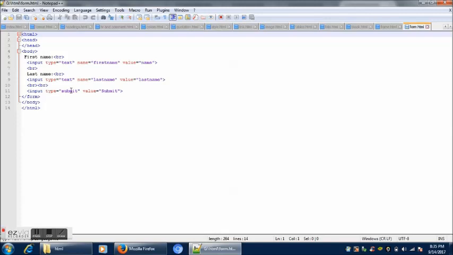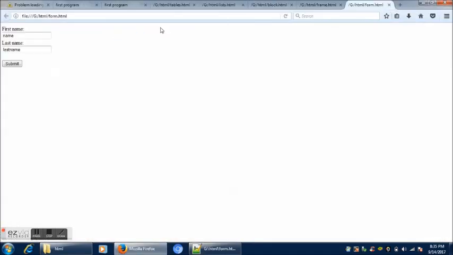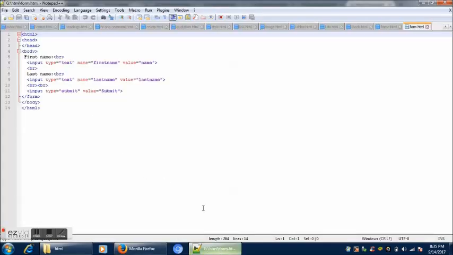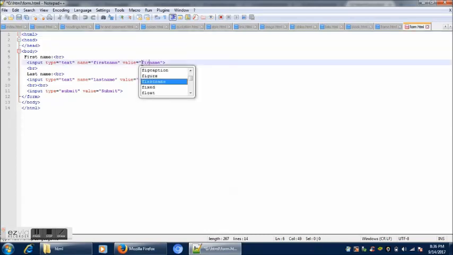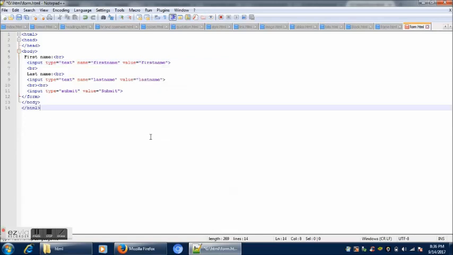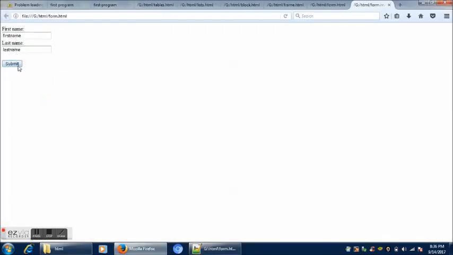We can run it and you will be able to know how these work clearly. I'm going to run it. Yes, that's it. First name, last name, and submit. I have given the value of the first name as name. Now see, I can change this to first name so that it will change there also. First name, and I'm saving. Control S to save. Running. See, first name is replaced. It's used to indicate how to write.